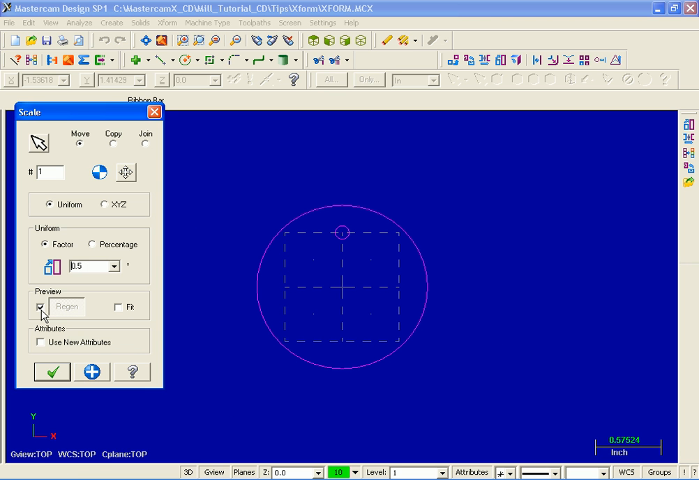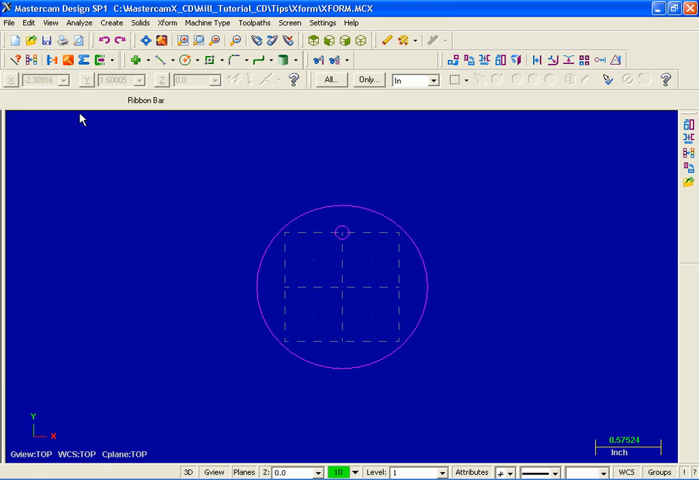Now our preview is turned on, and on the right in the graphics window we've scaled down our geometry. I'm done here. I'm going to pick OK. I'm also going to move up and pick undo.